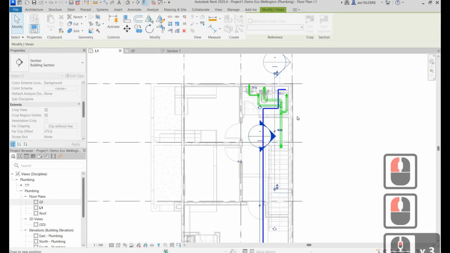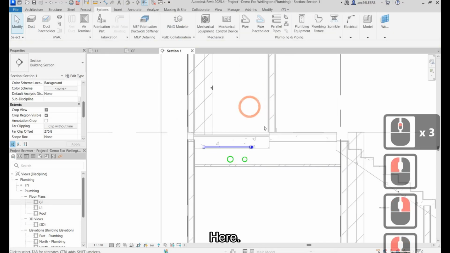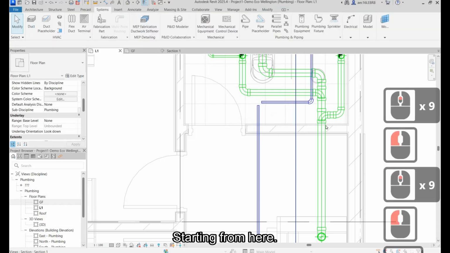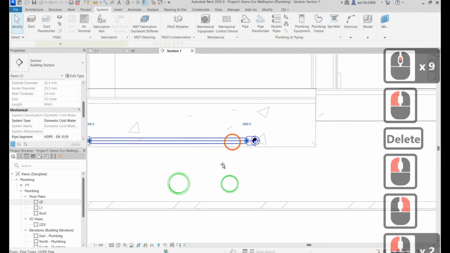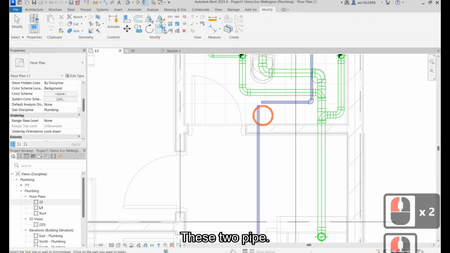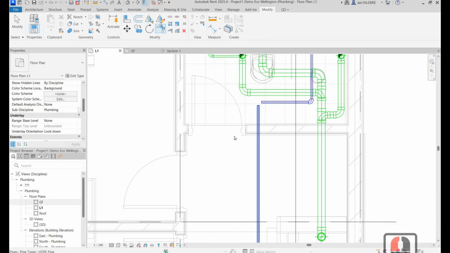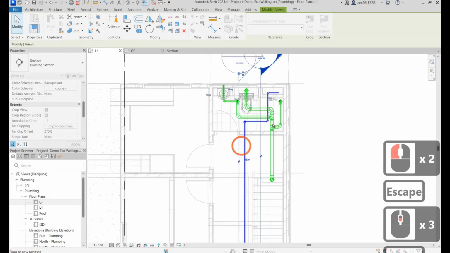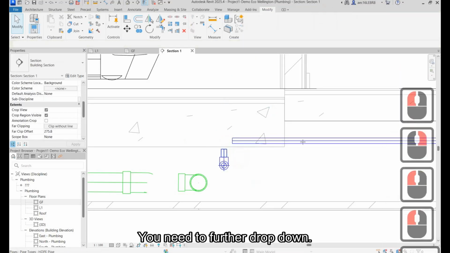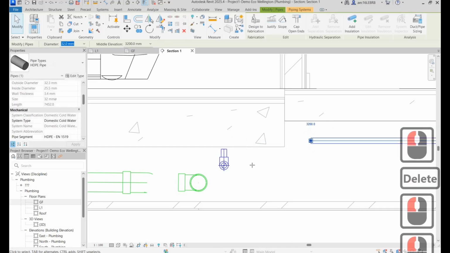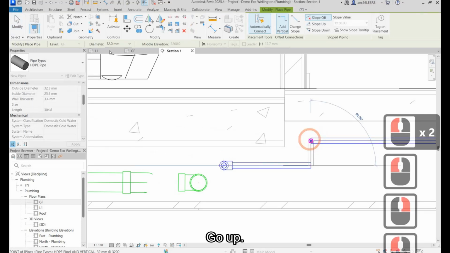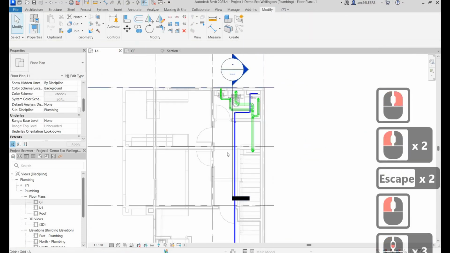Then come to here. Make sure it's not clashing with the slab here. Okay, so you need to lower it down. Let's say starting from here, lower down. So join these two pipes by using this tool. Okay, automatically the joint will be formed. Drop down. You need to further drop down in the early stage here. Then draw the pipe, go up. Okay, finish.